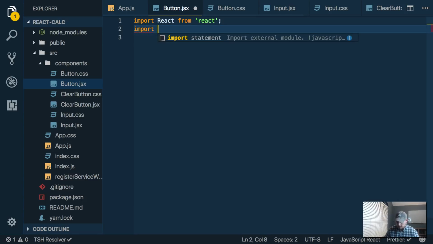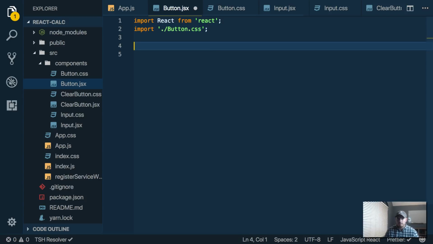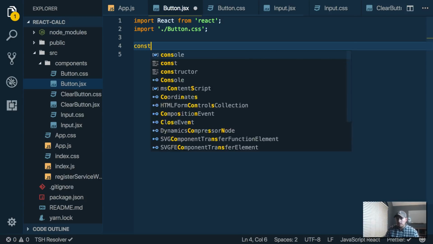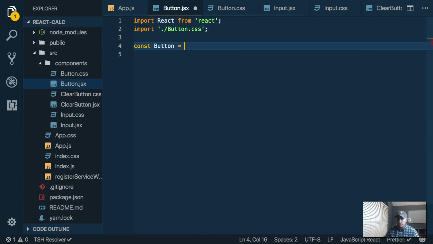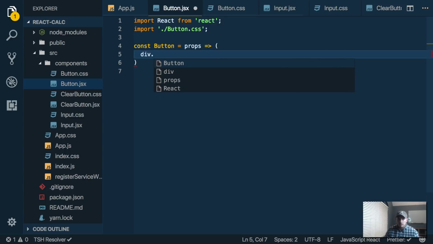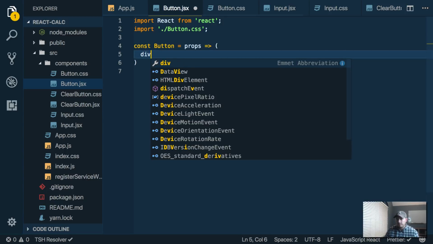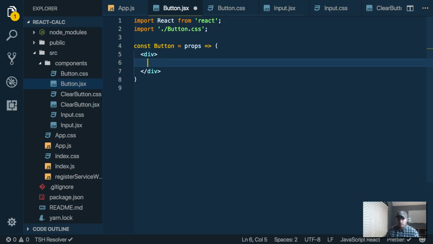Let's go ahead and import button.css so we have our styling there. And then let's go const button. And this is going to be a purely functional component here. So we can just make it a function call. Actually, instead of this, put parentheses. So we're just going to return a JSX element, so a div basically. Yeah, let's just create a div here.